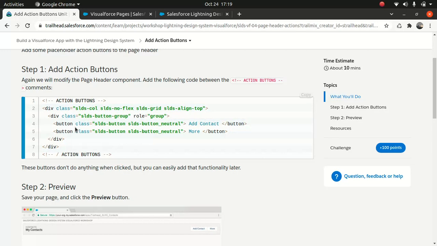So it's a button class. You define a button, then you have a class, this one, SLDS button neutral. And you give a label to it, and this is a form of a group. So we did that, and then we go back.